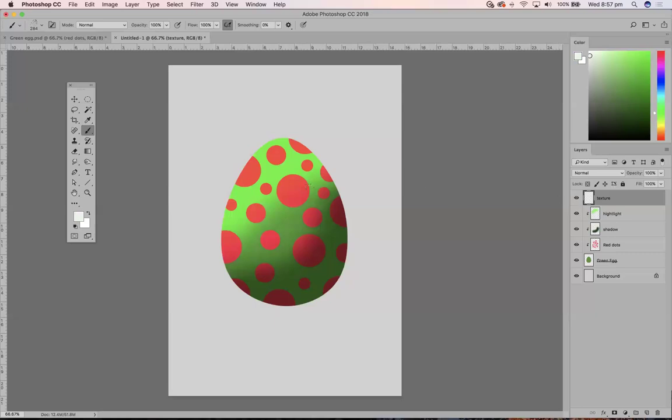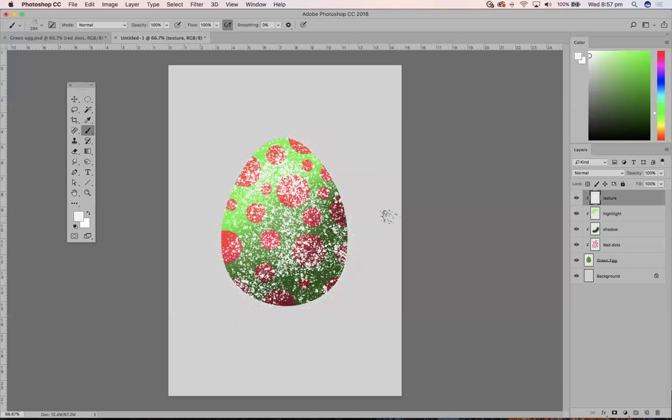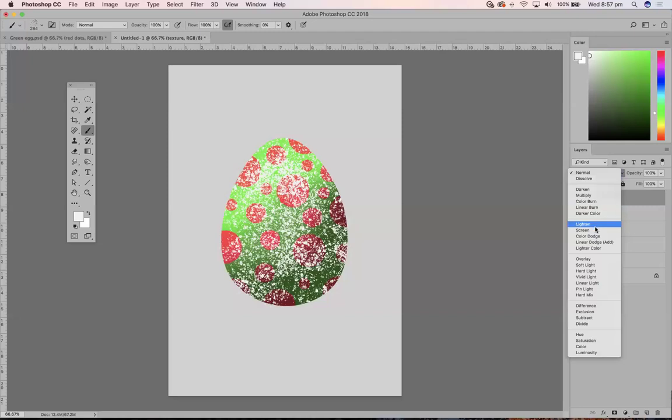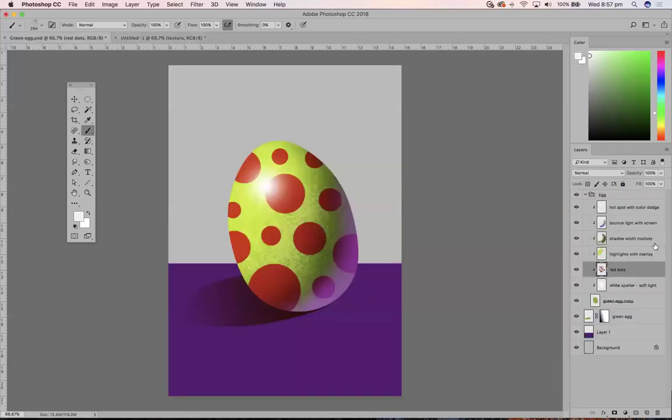And before I do the clipping mask, this is what happens. Okay, it looks pretty crazy, doesn't it? All right, now you're thinking that looks bad. However, when I do the clipping mask, hold down the Alt key, click in between. The dots go within the shape of the egg, but then I can change the layer effect. Now, which one was it? Let me just remind myself. The texture was soft light.